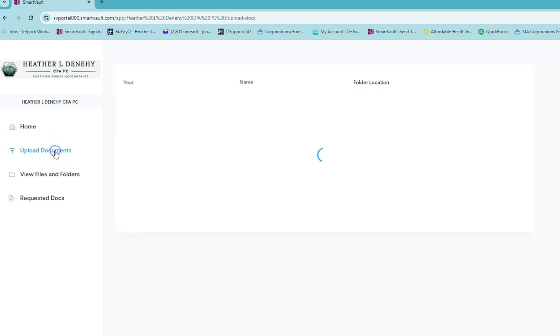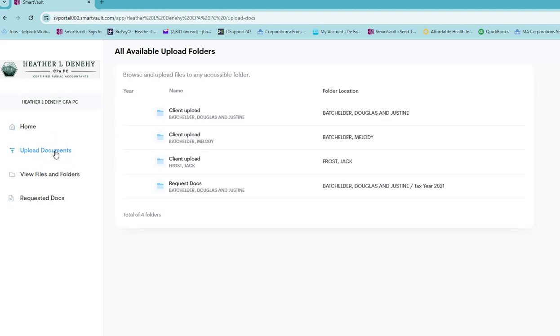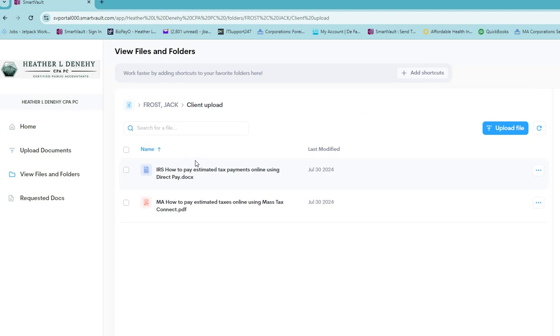Upload Documents is where you would upload documents to us. And by doing that, you would click on Upload Documents, then you would choose a taxpayer's name, and then you would click on Upload File.